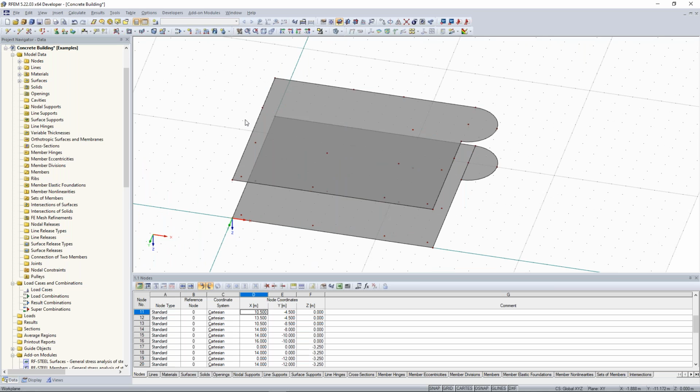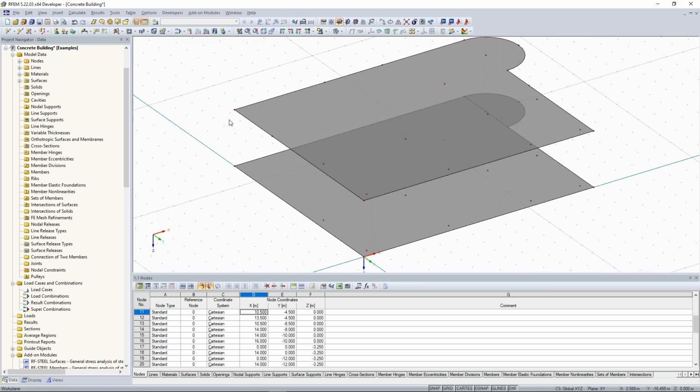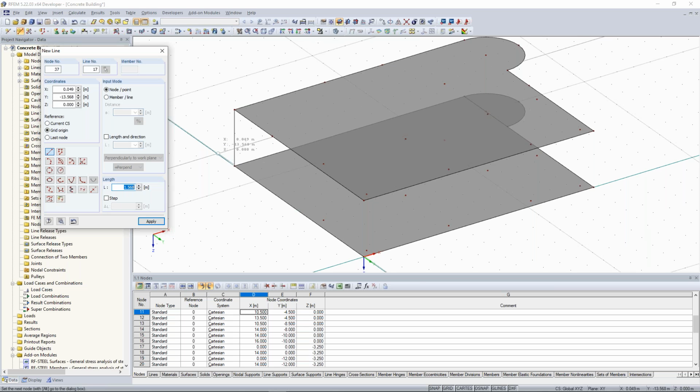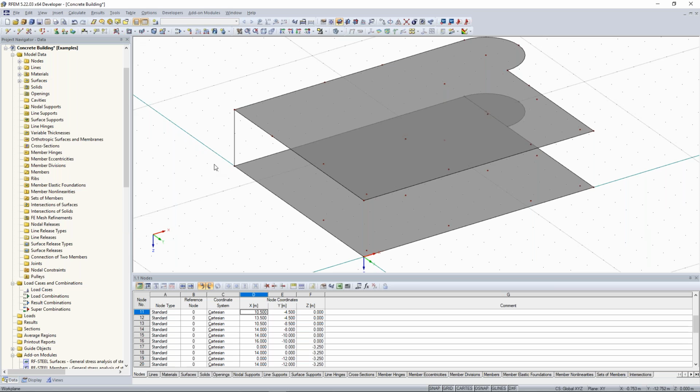Now I can create new vertical lines in order to have my boundary lines for the walls. So I click here on new line and draw my line from this corner to the bottom corner, and then right click and right click again.